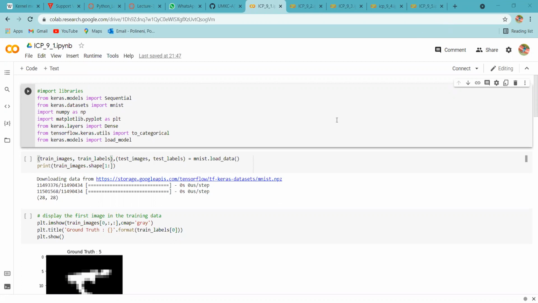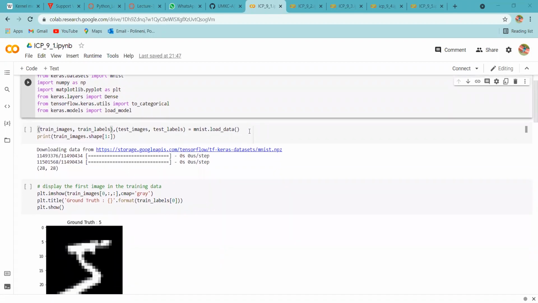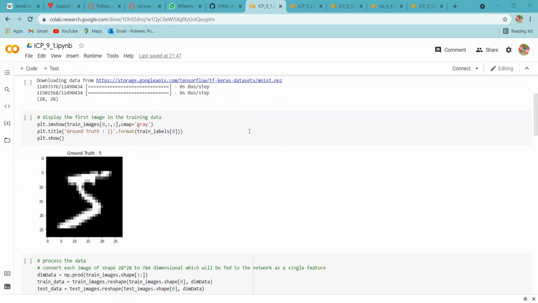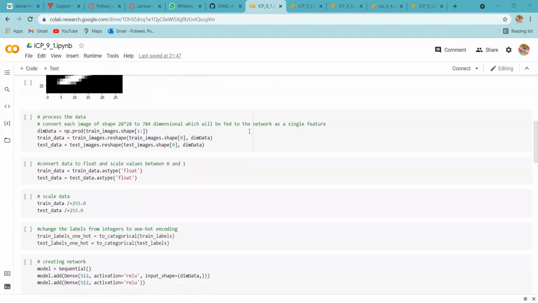Hi. Initially, we are importing the libraries like Sequential, NumPy, pyplot, Dense, to_categorical, and load_model. And then first we need to display the image of the trained data, and then we have processed the data and converted each image of shape 28 by 28 into a 784 dimension, which will be fed to the network as a single feature.